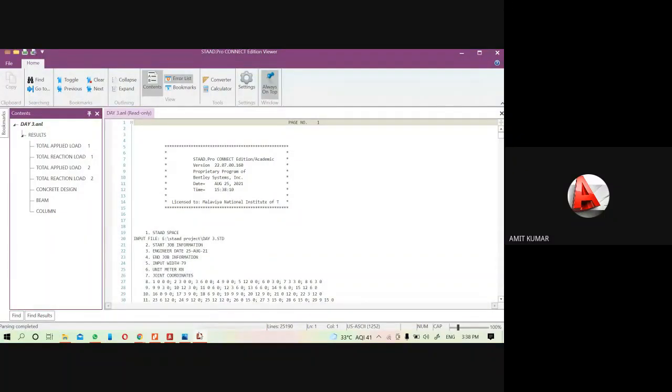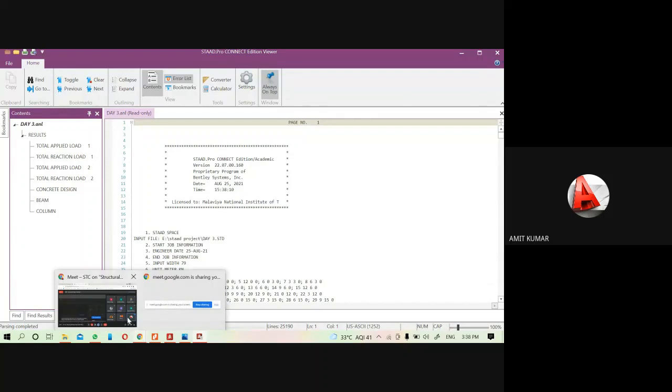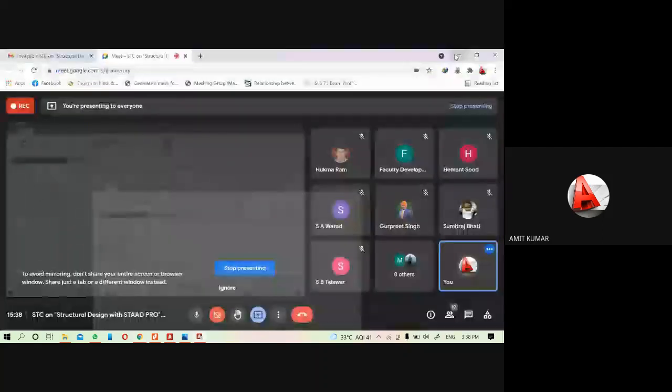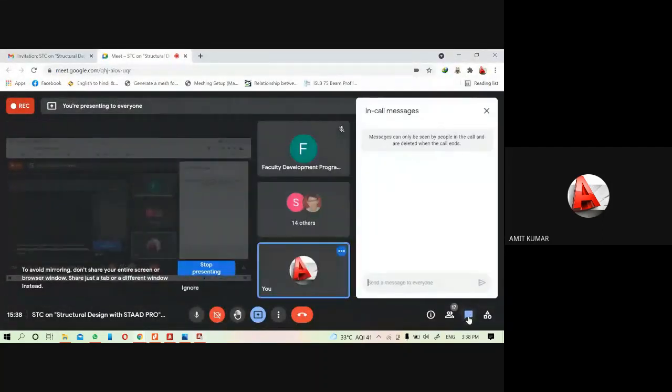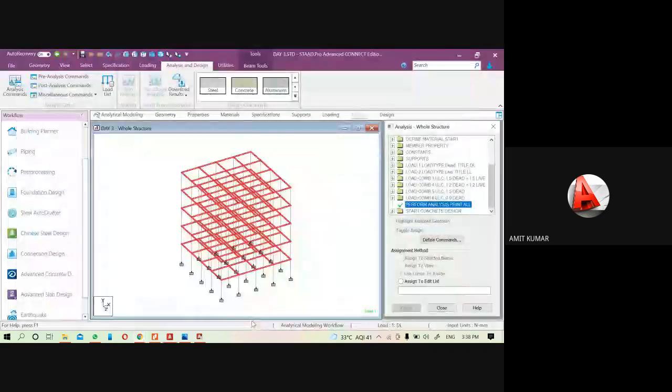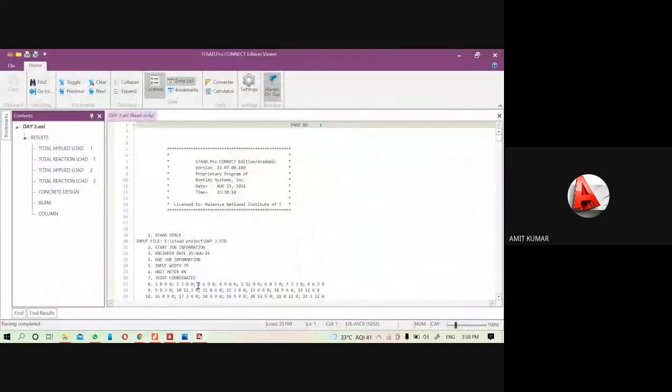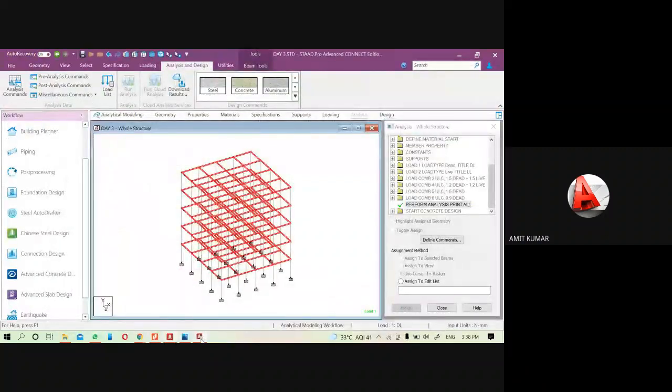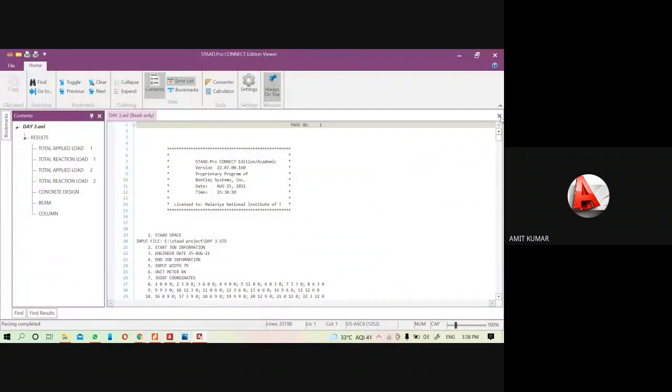Before explaining these warnings, I want to ask, do you have any doubt up to this point? Okay, so now I'm just going to explain the warnings, how to read them, and how to identify which type of warning it is and what these warnings mean.